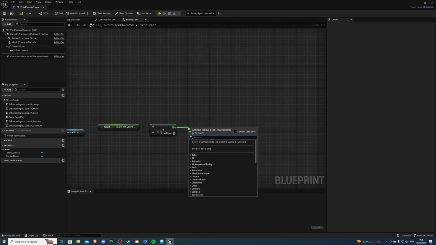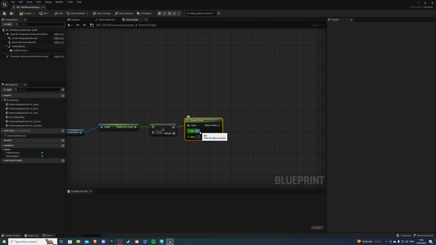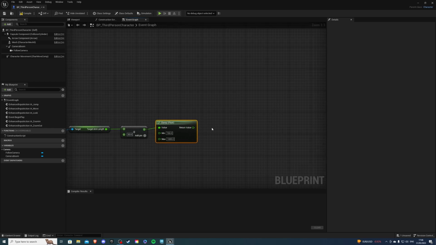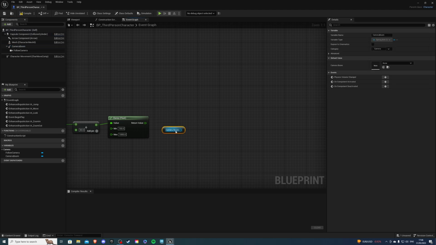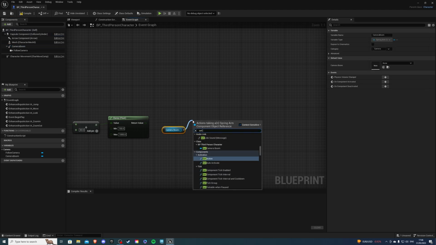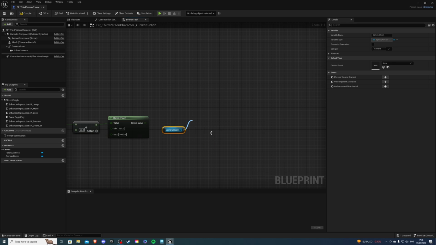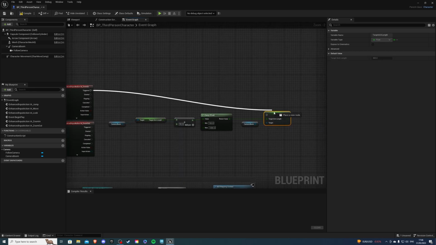From here, I'm going to get a clamp float and the minimum value is going to be 150. Once again, experiment with these values. And then I'm going to get my camera boom once again, and this time I'm going to set target arm length, and I'm going to connect this from the triggered.